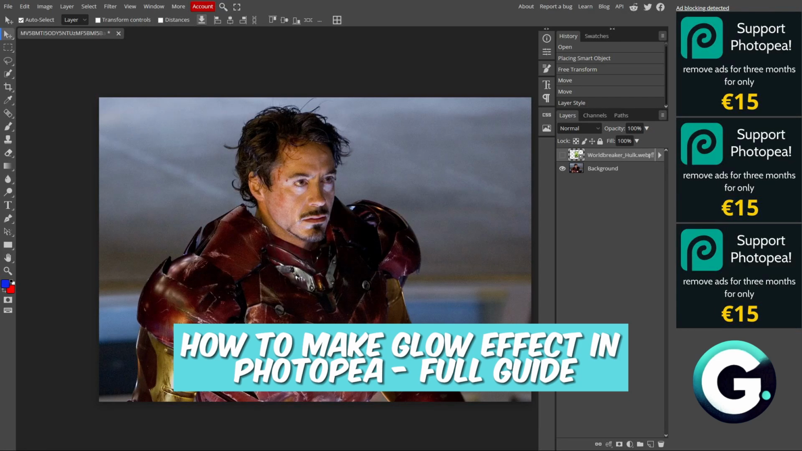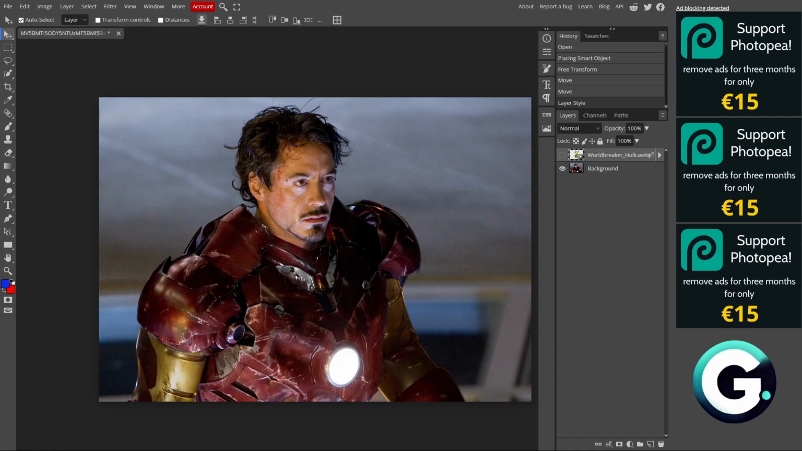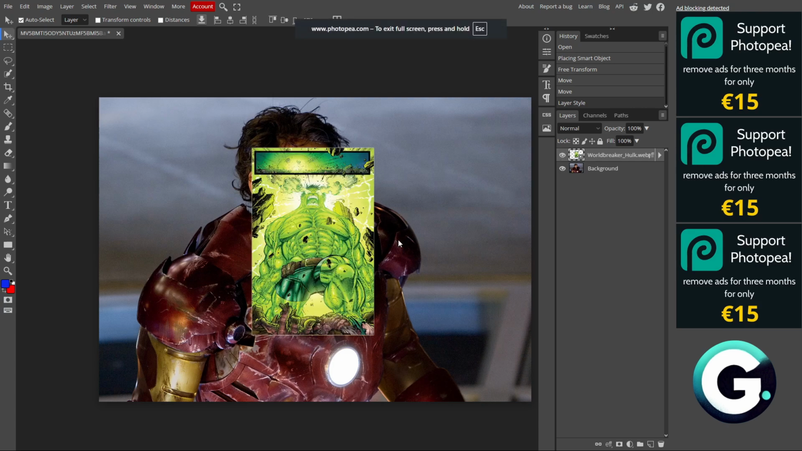In today's video, I'll show you how you can add a glow effect in Photopea. Basically, it's extremely simple to add a glow effect, but to make this effect even better, we then have to use other tools in order to use this to its full potential. Because if you don't, you will just have a simple outer glow effect right here.